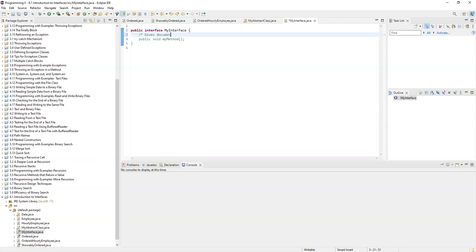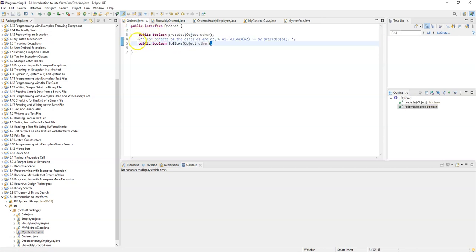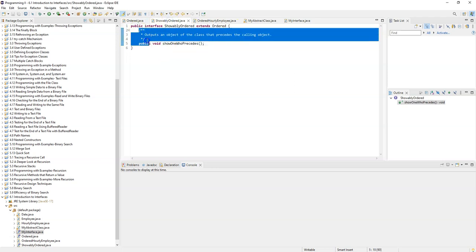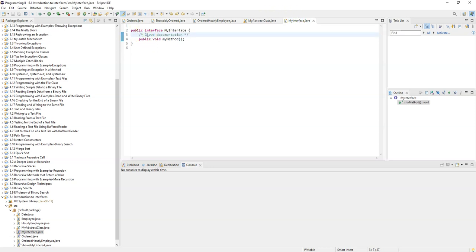Now I'm not going to worry about what this method does right now because I'm just demonstrating how we can create this. Of course, in a proper one, you'd want to make sure that you have a method here with a comment that describes what it's doing. This one is one single comment, which you could use. You could split that up so you could have one for precedes and one for follows. Look at ShowablyOrdered. You can see again we have one comment that describes this method. And I could very easily come in here and add a description of whatever I want my method to do. But that's how, of course, I can create an interface.